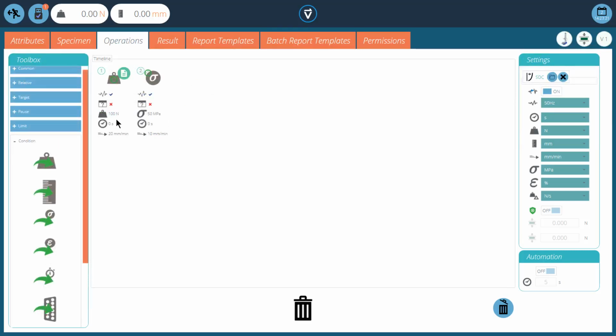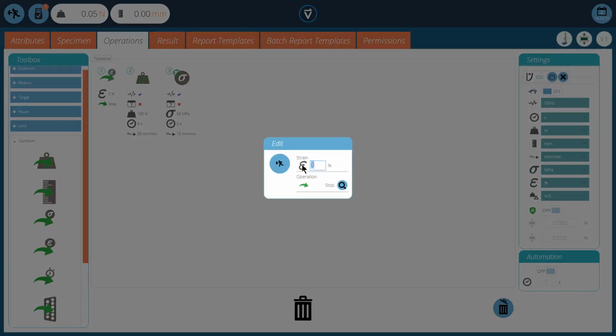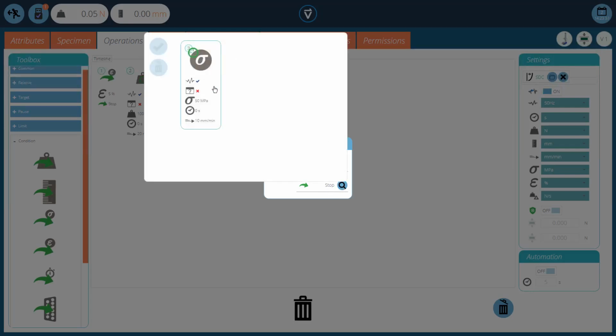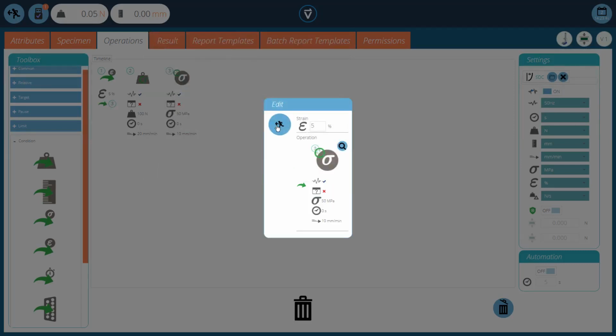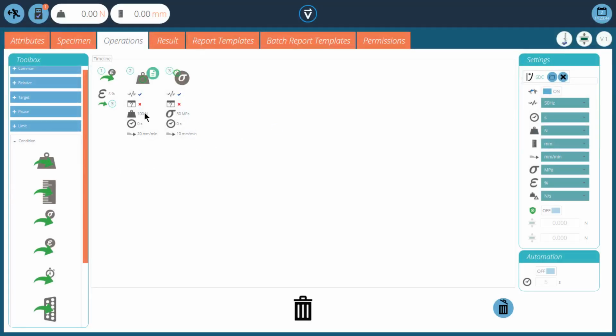We can obviously also do this for a strain operation. So I've got 2 operations here, go to 100 newtons and then go to a stress. So here I can set a condition of, if you're meeting 5% strain, you can stop, or I can select to go to my operation number 3, which was go to a stress. And that's the strain condition.